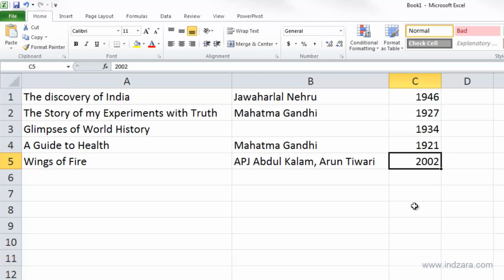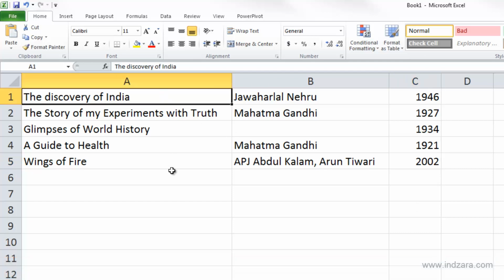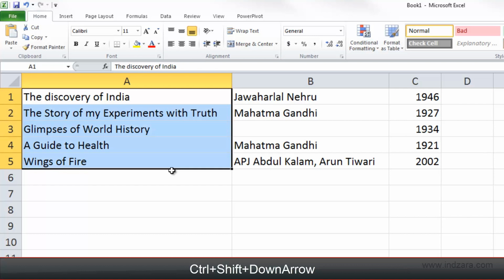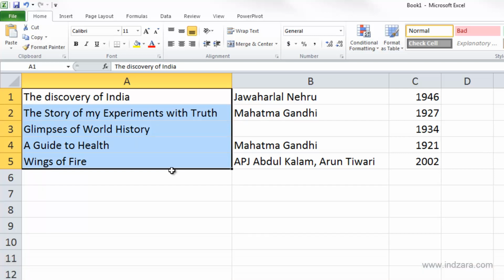From A1, I'm going to select A1. I'm going to use Control-Shift-Arrow key all together, Control-Shift-Down arrow. It gives me A1 through A5, all selected at the same time. And this is going to be very helpful for you because you're going to be doing this operation very often when you work with data in Excel a lot. Now let's continue exploring this in all the directions.